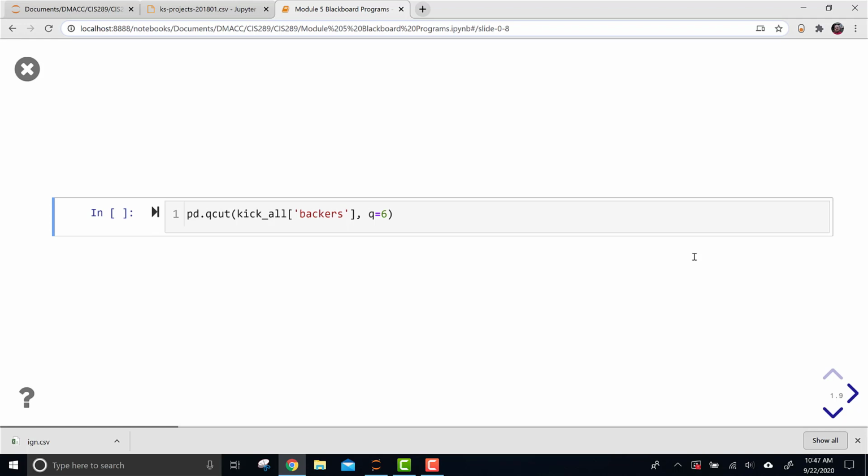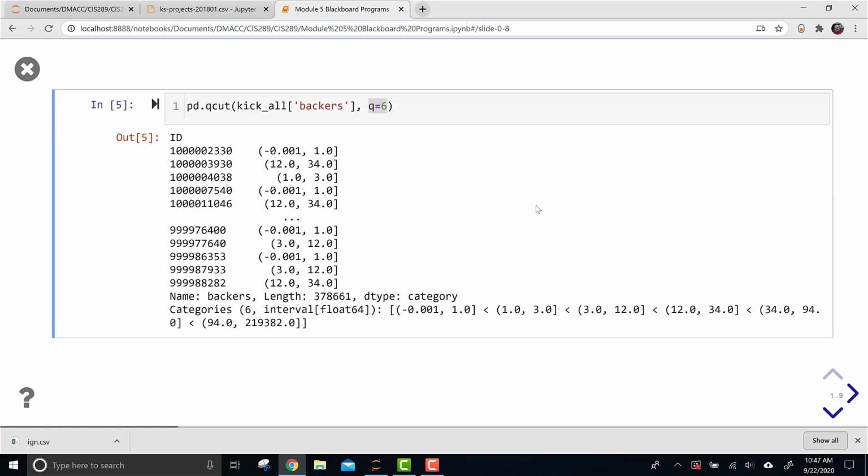Again, I'm going to do the backers. I'm going to do qcut, and this tells me how many equal buckets I'm breaking it into. In this case, you can see that my bucket ranges vary pretty heavily. There's a bucket range from essentially 0 to 1, 1 inclusive, because it's got the bracket at the end, and then 1 backer to 3 backers, 3 backers to 12 backers, 12 backers to 34 backers, 34 backers to 94 backers, and 94 backers to 219,382 backers.